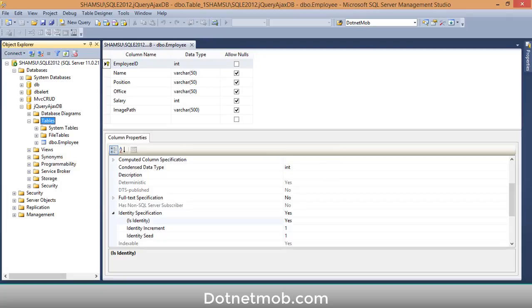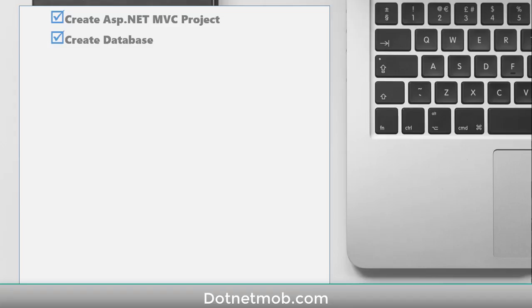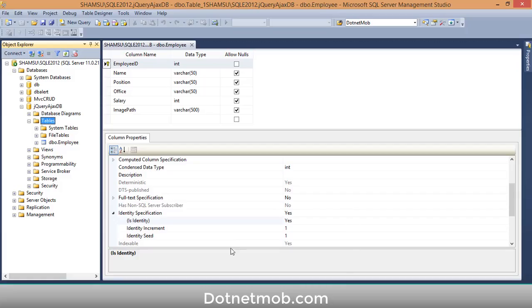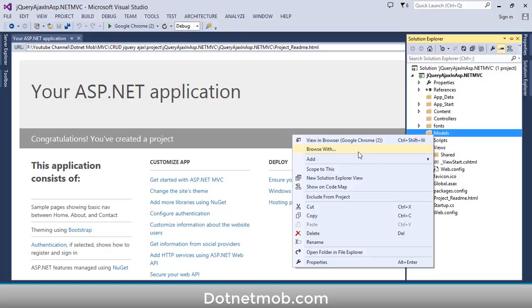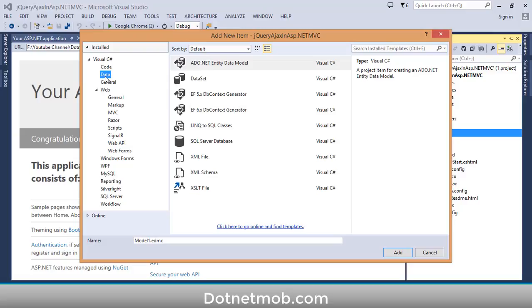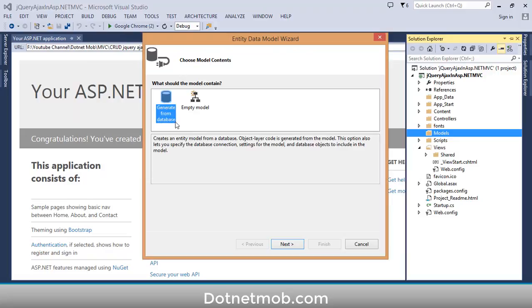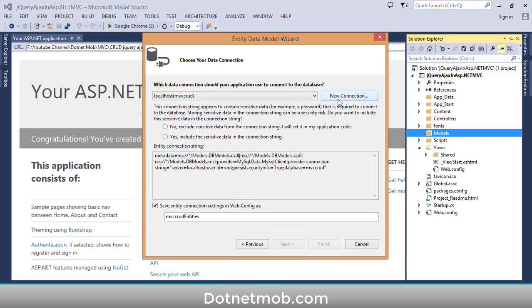Next, we are going to add entity model for the database that we have just created. So back to Visual Studio here, then right click on models folder, then add new item, then select data from the left panel, then select ADO.NET entity data model. I will name this entity model as DB models. Click on add, select generate from database, then click on next, click on new connection.